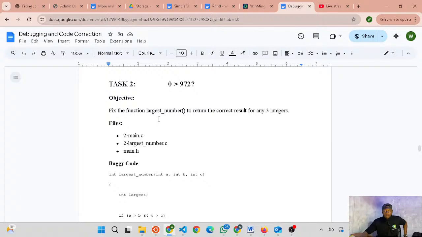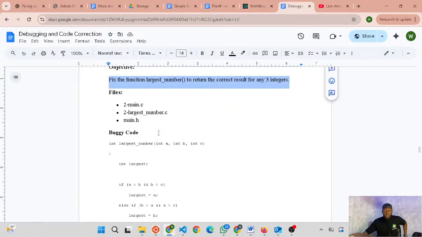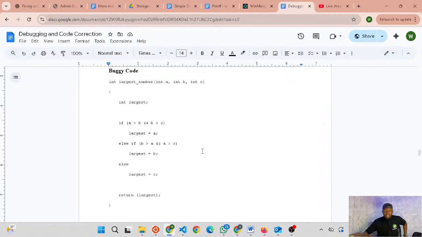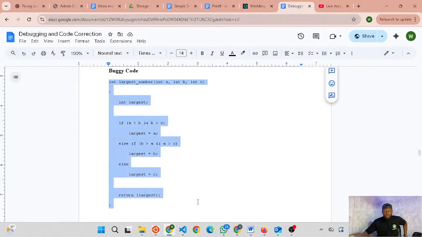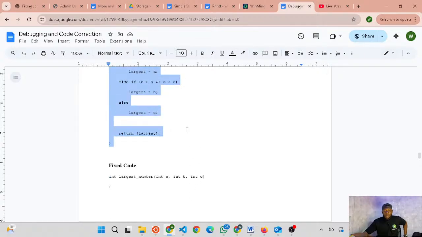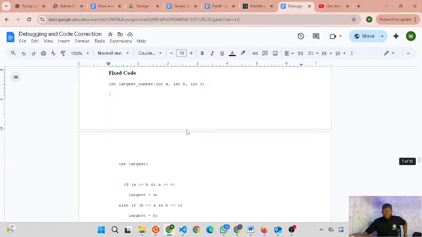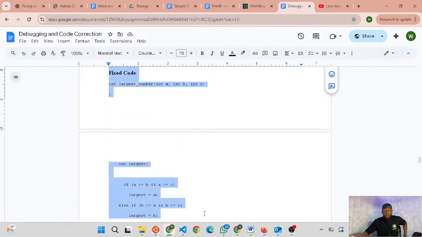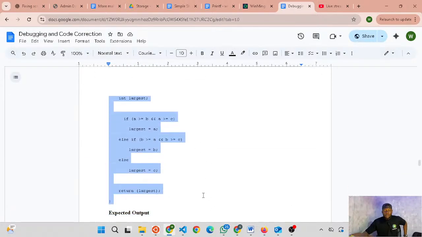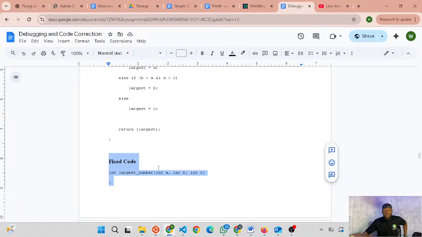The other one, this one, says fix the function largest number and return the correct results for any three integers. So here, this function is collecting three integers, and there's a buggy code here. This code has a problem. Run this code on your computer, you would see the problem. This is the fixed code as well. Go and read the two. See the difference between the buggy code and the fixed code. This is the correct code, this is the buggy one.